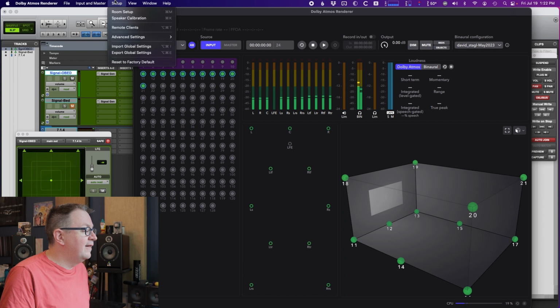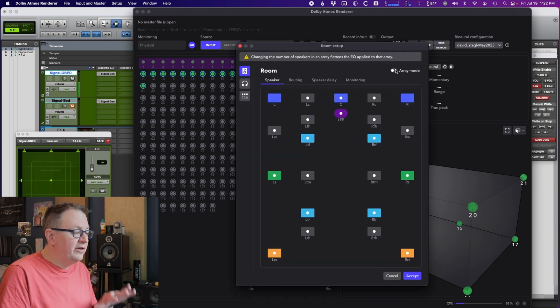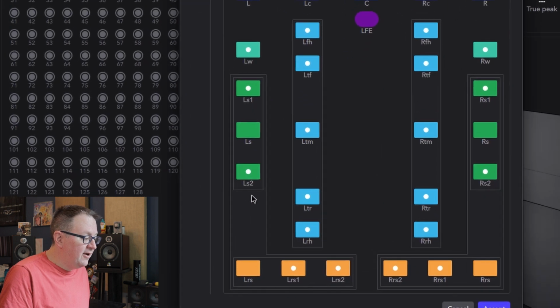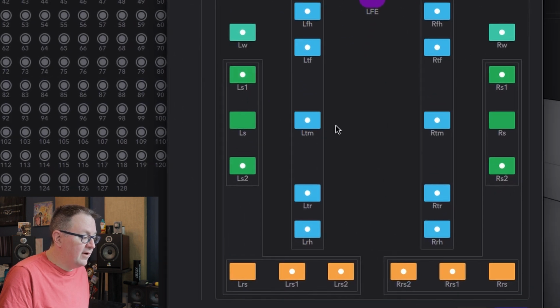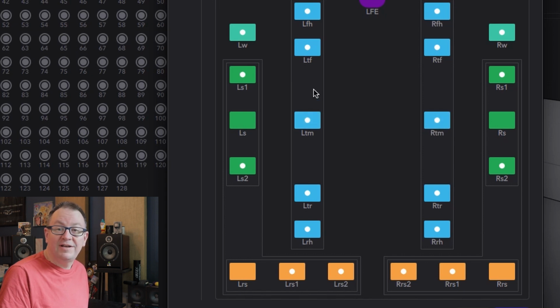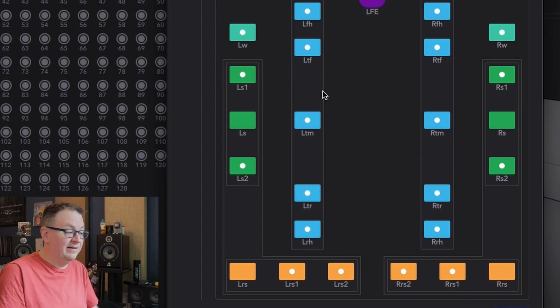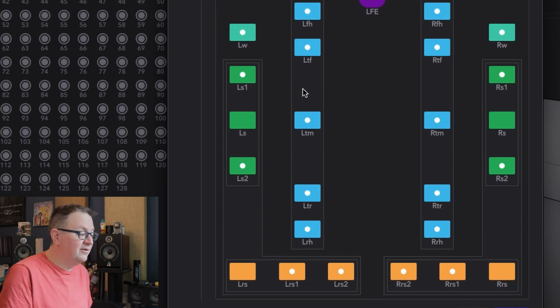So let's pull up our room setup. I'm going to turn on array mode and I'm going to fire up every possible speaker option we can have. And you can already see here are our arrays. So we've got the side array, the height channels. This was something I didn't mention in the other video that I meant to. The .2 is there in the bed because the height, it's an array in larger theaters, and you can see that right here. So let's hit accept.